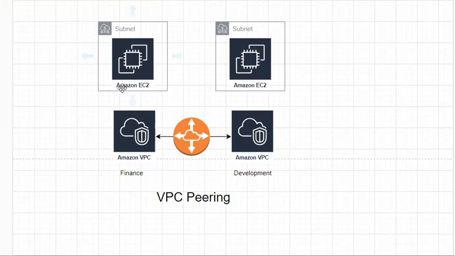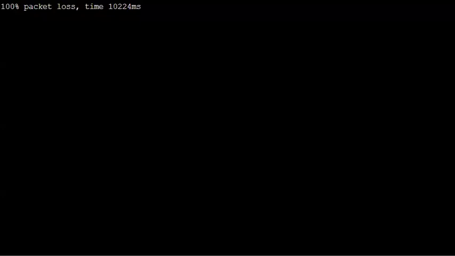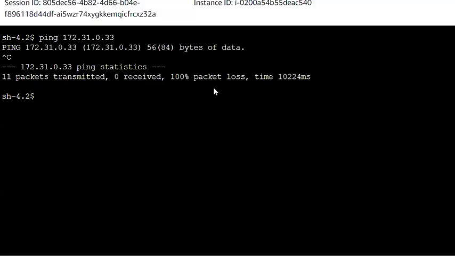Now let's see whether we can access the finance server data from this development server. I have already previously connected to this development server by using sessions manager, and I previously pinged this finance server, and we haven't received any responses. Now let's try to ping it again and see whether we get responses. So again I am writing the same thing, clicking on ping, writing the same server address, and now I'm entering.